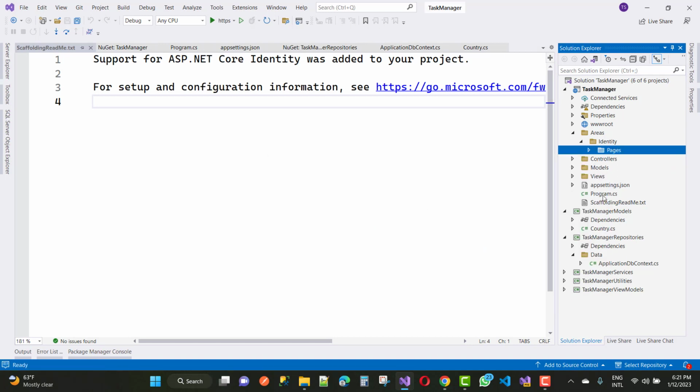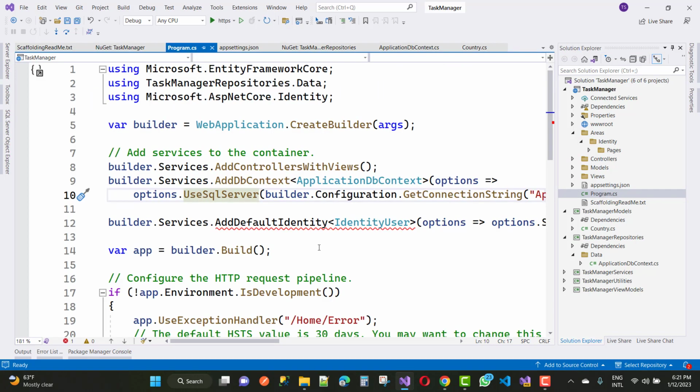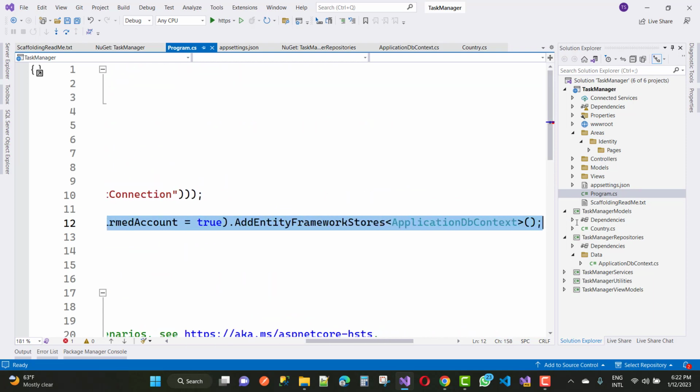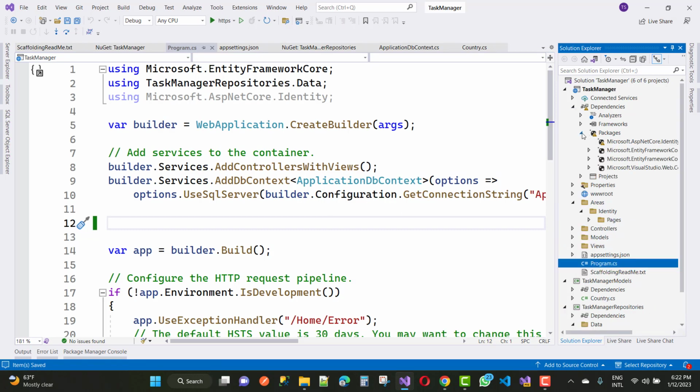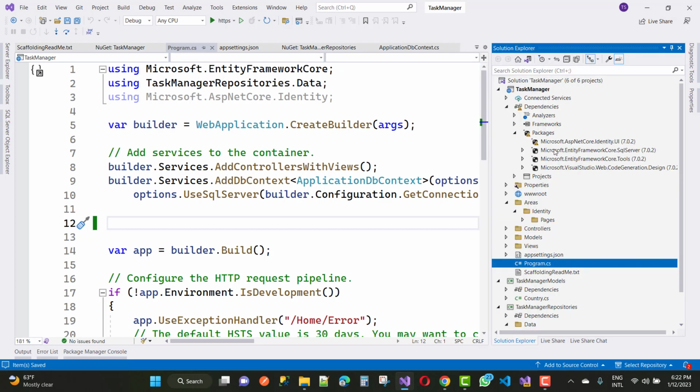And also just open your program.cs file, and here you can see that the AddDefaultIdentity with the identity user option is there. I just want to change it, so just remove it from here also. Okay, so I want to add it now after some time. Okay, so just save this, and here we have some error messages in the packages. So here we have the package-related information, the Microsoft.AspNetCore.Identity.UI package, and what is this?